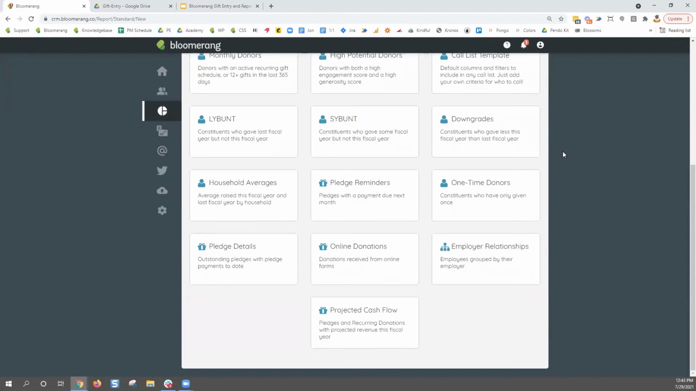So you can see here, if you have a lot of pledges in your system, in your database, you might want to take a look at your pledge details or your pledge reminders. And it has, again, some filters and columns that we think would be helpful, but maybe you want to change the date range that the report is looking at. You can use this as a starting point and make your customizations as needed.